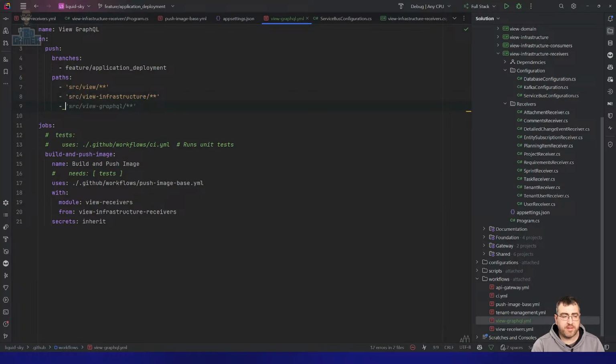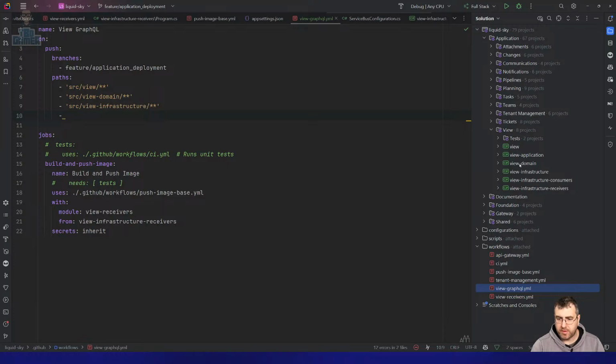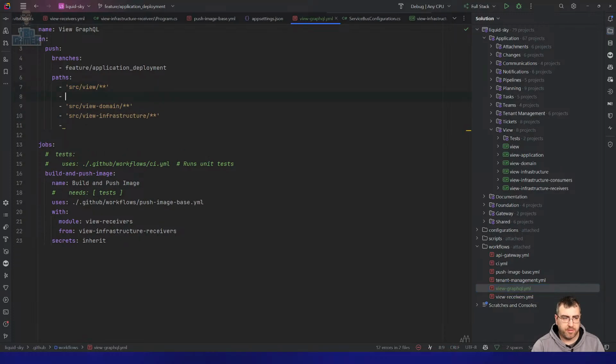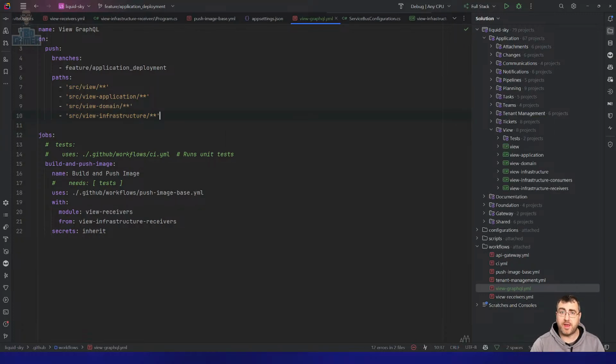This one is basically what's going to trigger this changing. So source view domain. So any changes to these files will trigger a build. So normally we do application domain infrastructure, right? So any change in any of those files will trigger this action to run. So we have the latest version, pardon me.